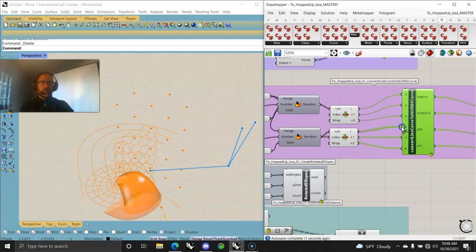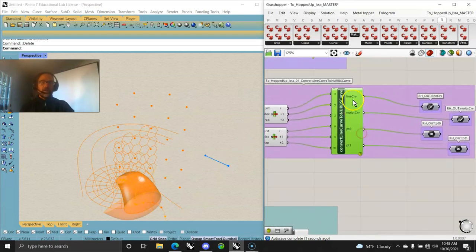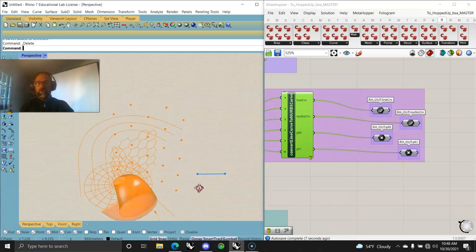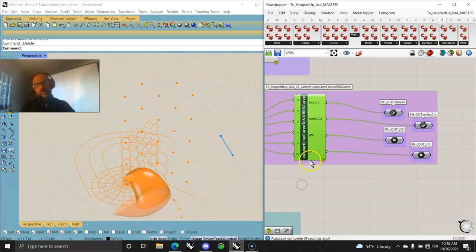It was pretty simple to start, just 2 points generated, and then it finds the line curve between them and actually makes a NURBS curve between them. So you have 2 types of curves, and it can get as complex as you want it to be. So I like that little script. It's called Convert Line Curve to NURBS Curve, which is kind of nice.